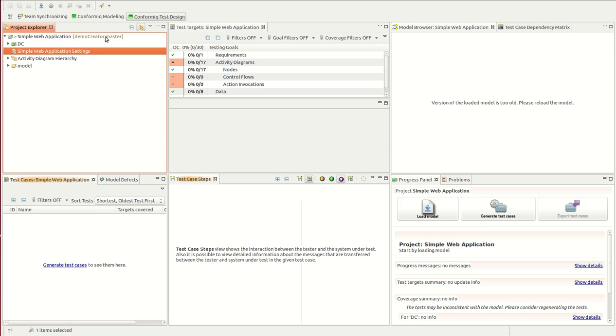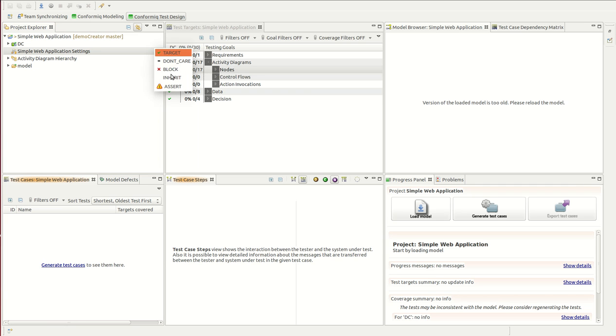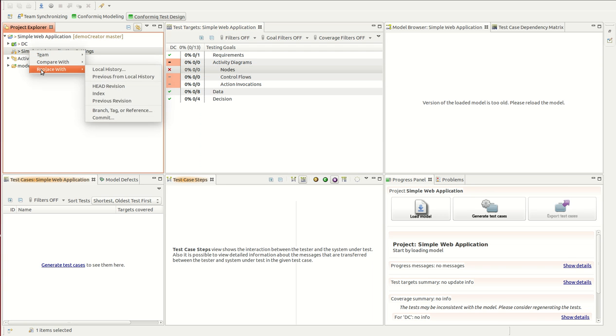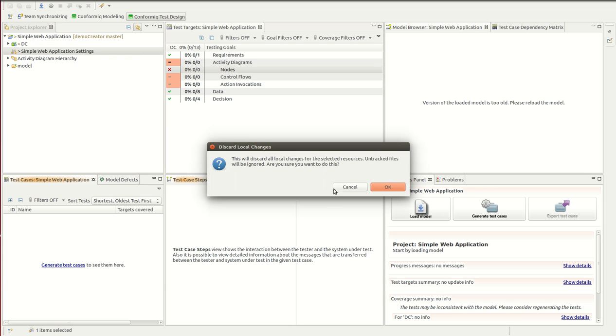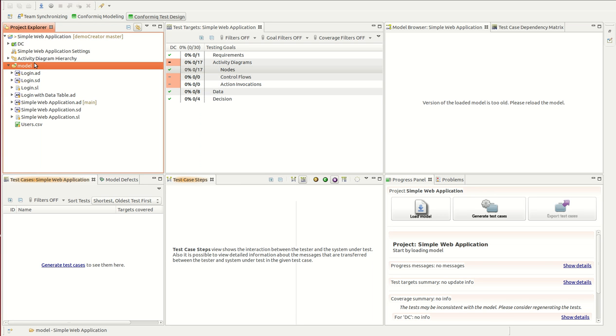Let's see an example where we will make changes which we wouldn't want to be applied. For example, if we change the nodes to block, we see again that something has changed. We could replace changes with what is in the head revision to undo the changes. We can see that this has changed back to what it used to be. The same applies for diagrams.